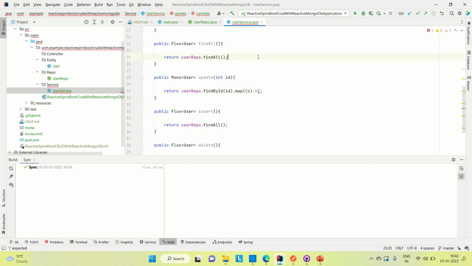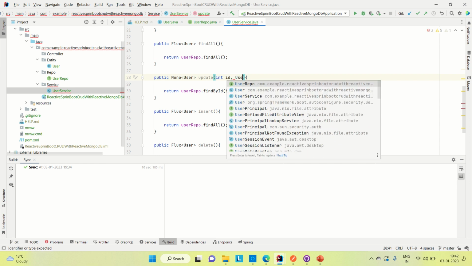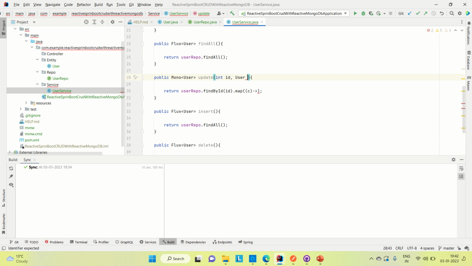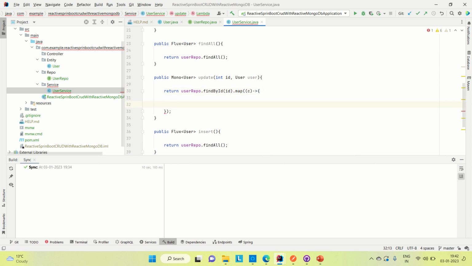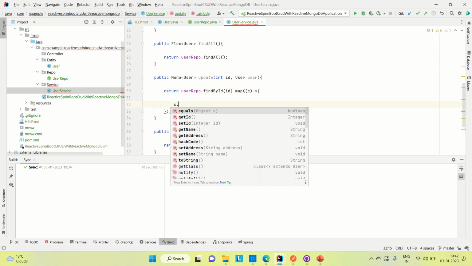Here one additional argument we need to pass, which is a user. This argument will be coming from the request, from the client or from the Postman that we will send, and based upon that we'll set the user that we find from the database.